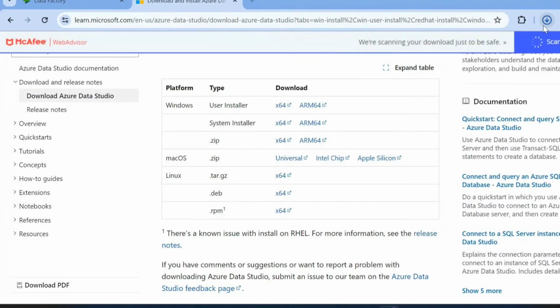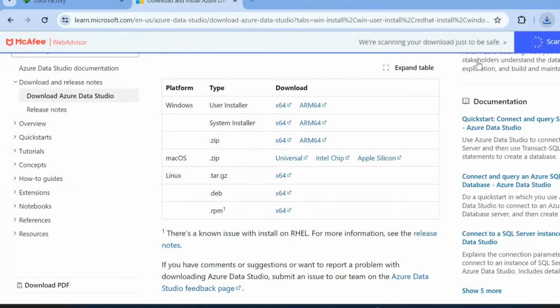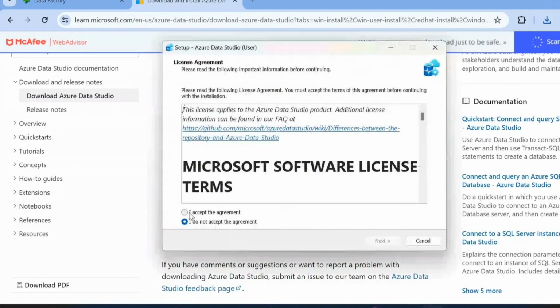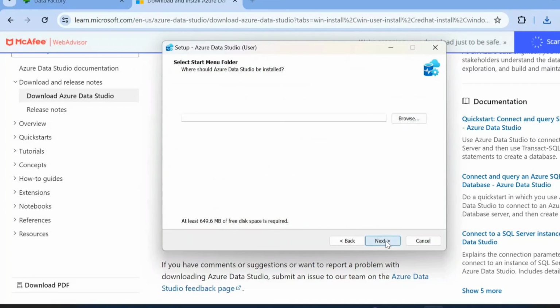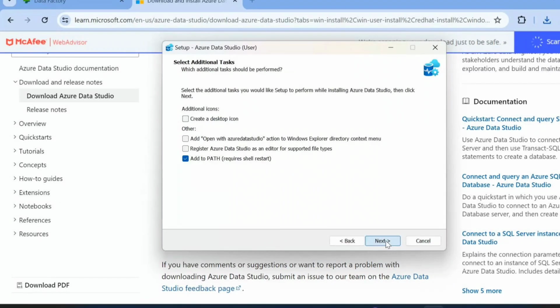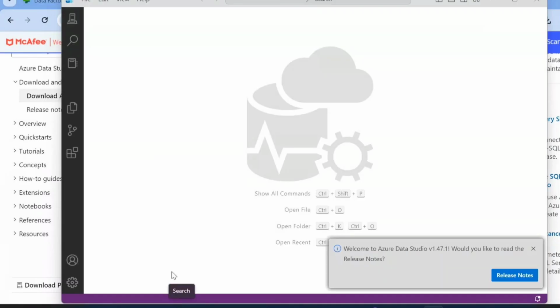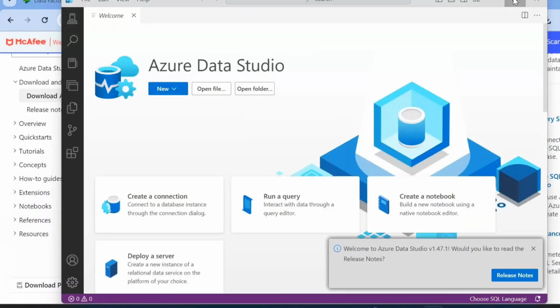Now you can see how I am installing Azure Data Studio. Double click on that, click next, click next, click next, create a desktop icon. I'm just saying okay, then finish. So it is opening automatically. Let it open. If it is not opened, you can search for it here. It will open. Okay, this is the Data Studio.